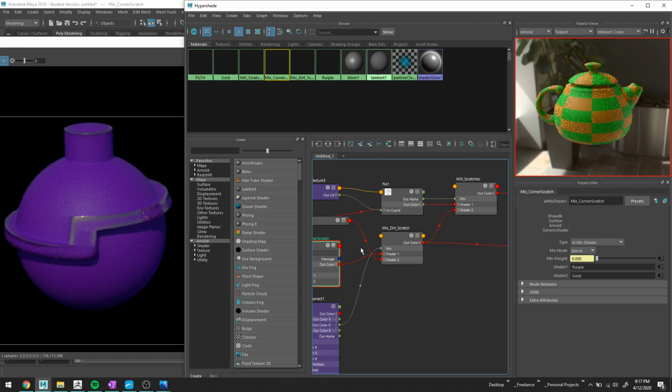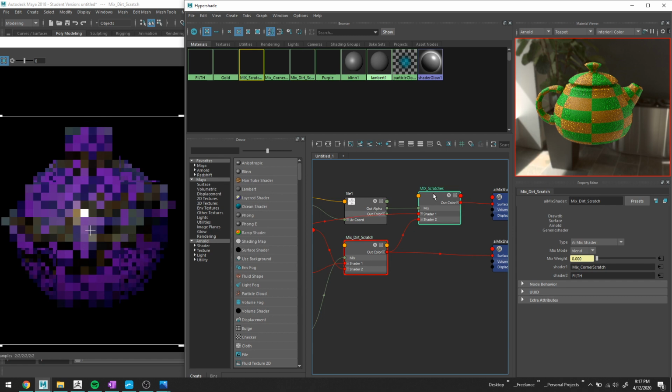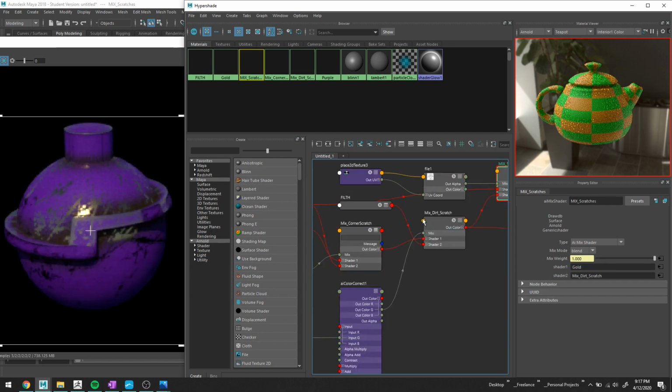Then we're piping that into the dirt, and we're adding dirt. And after we add dirt, we are adding more scratches. So what we actually want for this is all the scratches to be added at once, and then add the dirt on top.